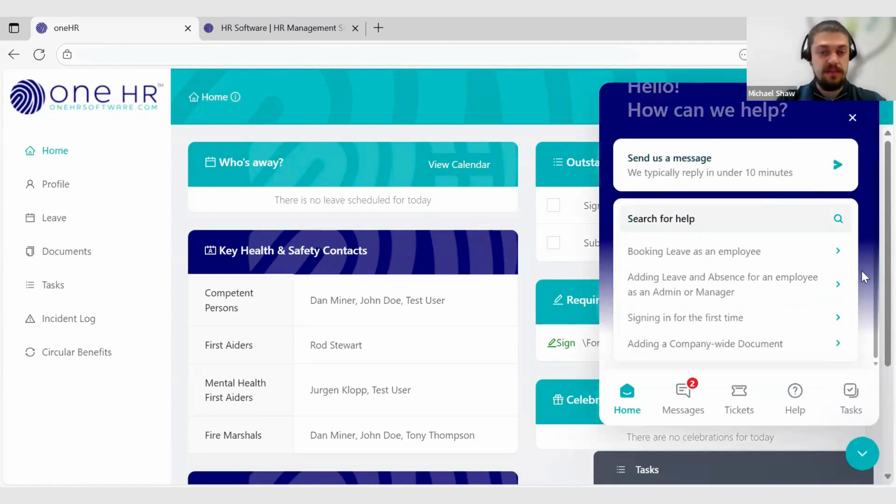So if you have any questions about how to do something, or it's maybe not quite working as you thought it should, or you have any questions or queries whatsoever about the system and how it works, you can send us a direct message. This will go straight through to our customer success team, so you'll be speaking with a real person. You won't have to speak to an AI chat box, or be sent to an FAQs page. You'll have a direct line of contact with an expert on the system. As you can see here, the typical reply time is under 10 minutes, so the team tend to get back to you really quickly.